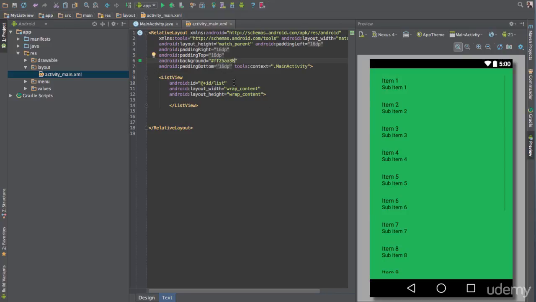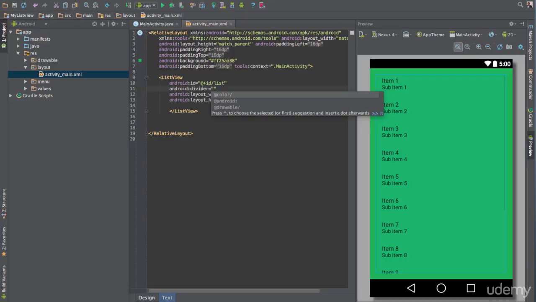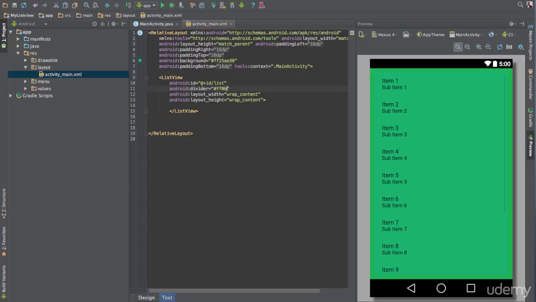All right, and inside of our list view here, let's give it a divider color. What a divider is, is a little line that goes below each item so that you can see that, okay, this is going to be item 1, and this is item 2, and so forth. As you can see now, we cannot see any dividers here, and it's a little bit confusing. So let's give it a different color so that we are able to see it. Okay, so let's say divider, and let's say FF0B1A11. All right, let's keep at it.